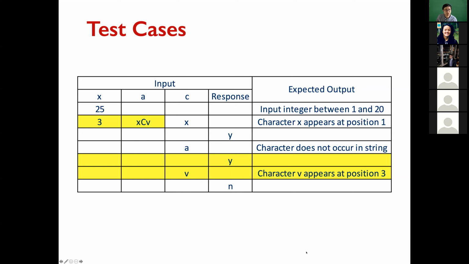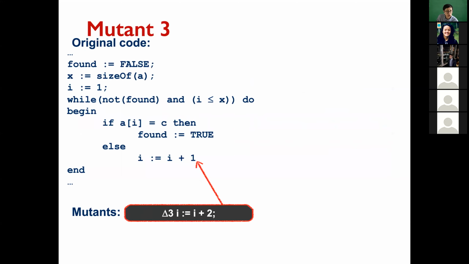Okay. Another mutant. Each time we would increase, we would move to the next character. But we change it. We move 2 steps.